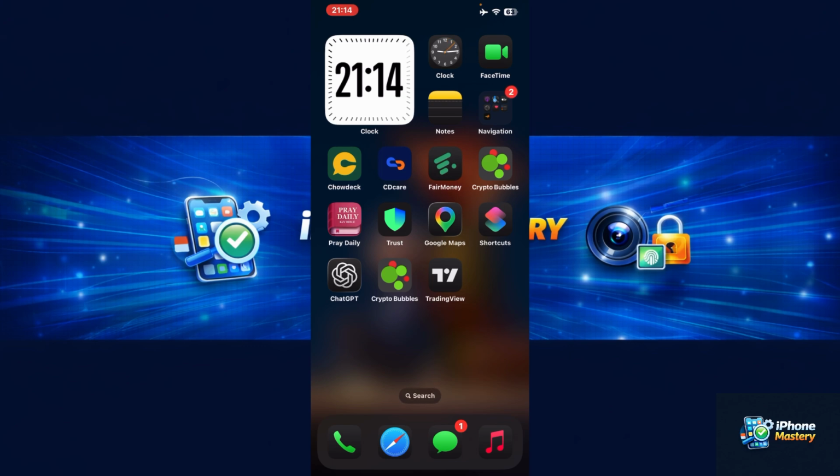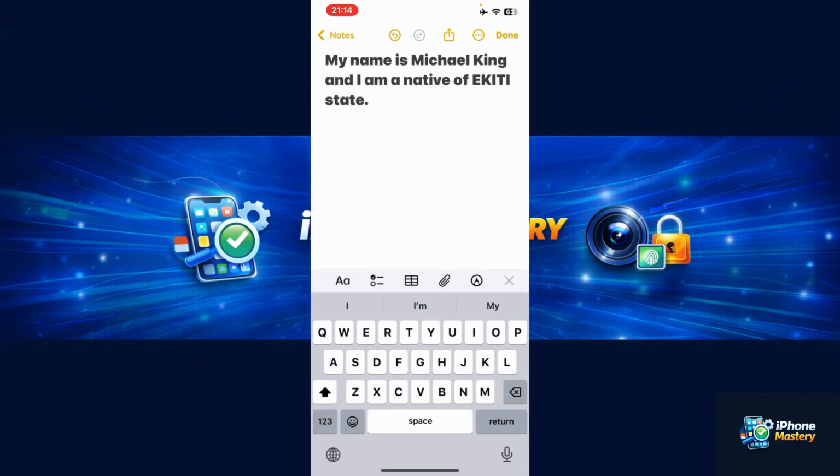So let's go to my notepad over here. As you can see, guys, this is my notepad and I have some words written down here already. So how do we copy text?